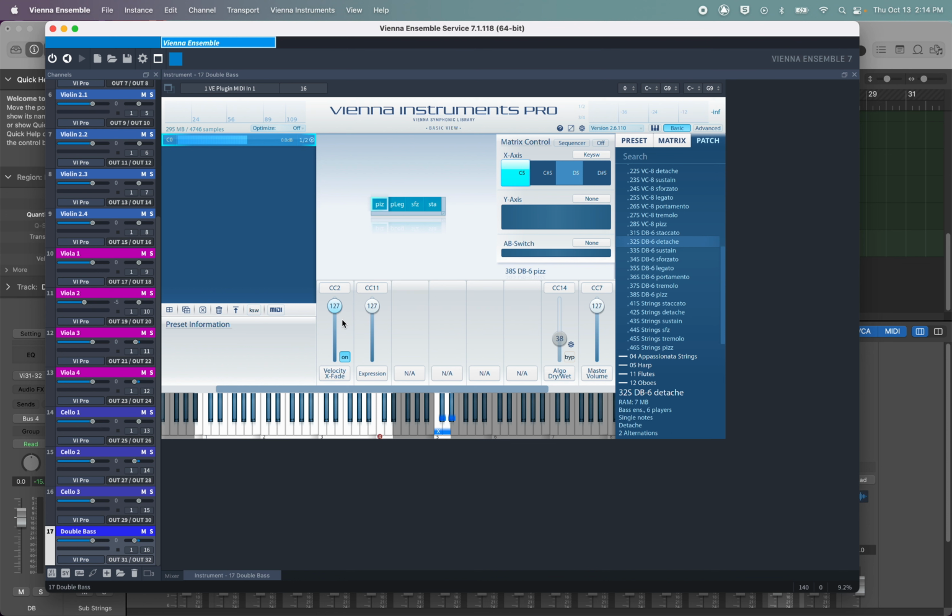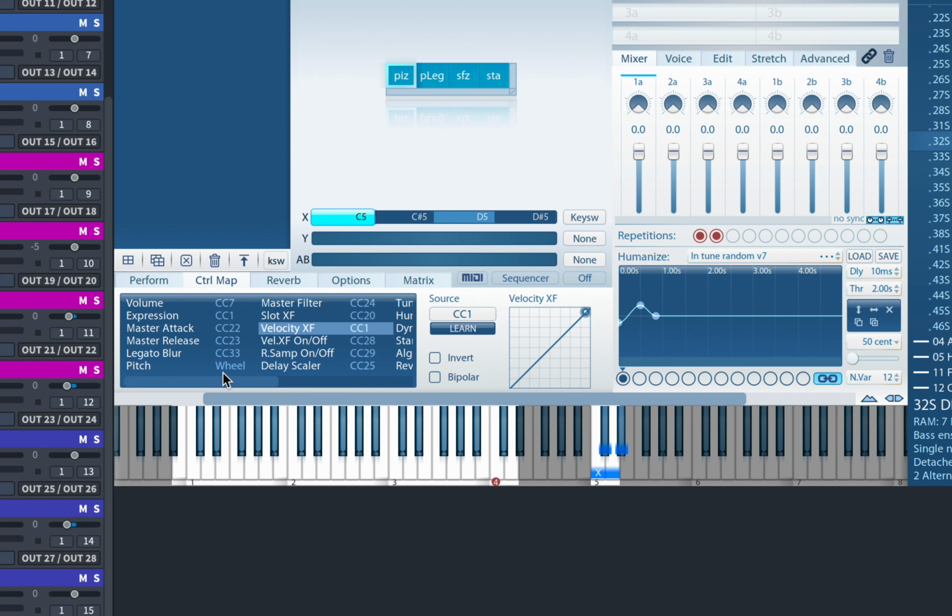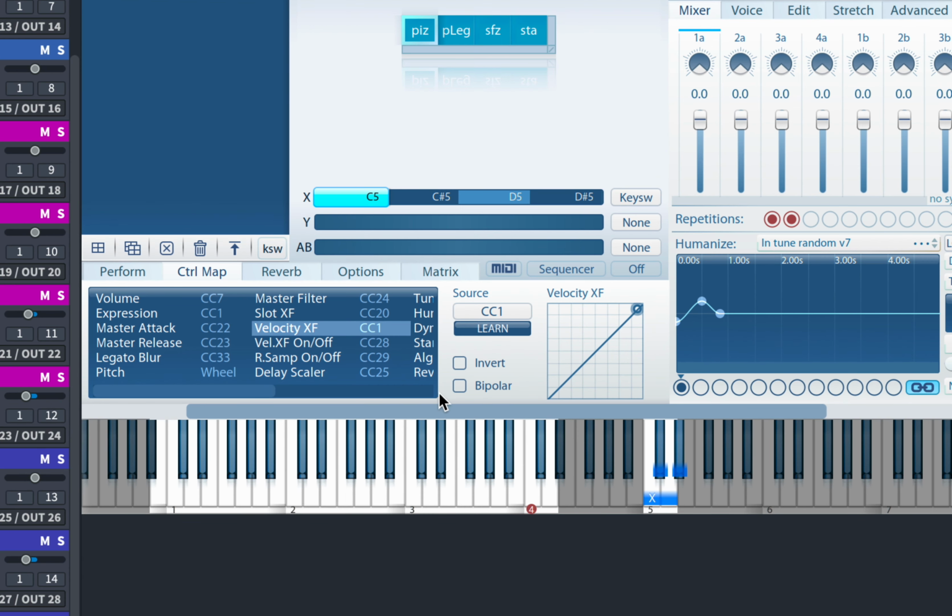We want to right click, move your mod wheel, do the same thing. Mod wheel, great, we already have that, we already mastered that. So we already know how to do that perfectly. So go to advanced, again, control map, go to velocity XF, go to bipolar, click in the center, bring it down. And then to the expressions, bipolar, bring it down. Okay, a little bit. Okay, you can fine tune this, whatever you want.